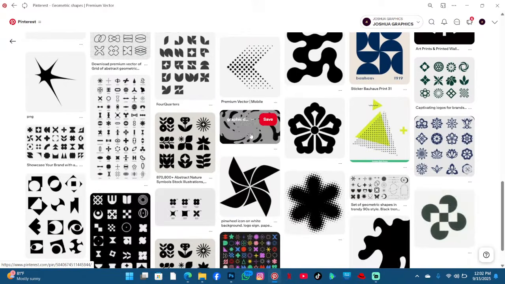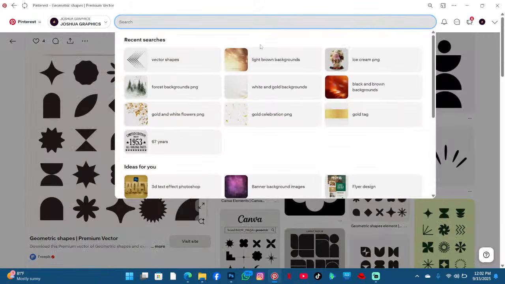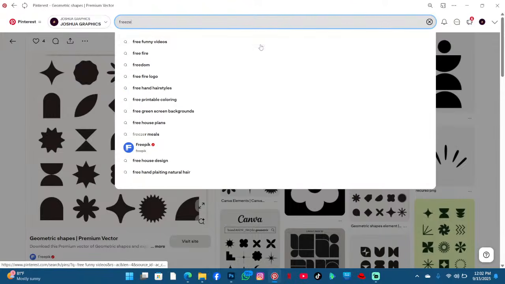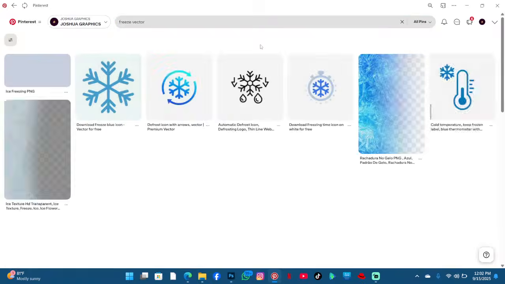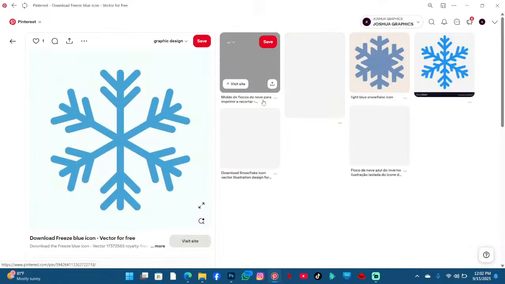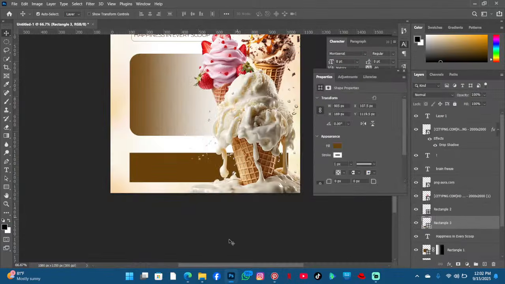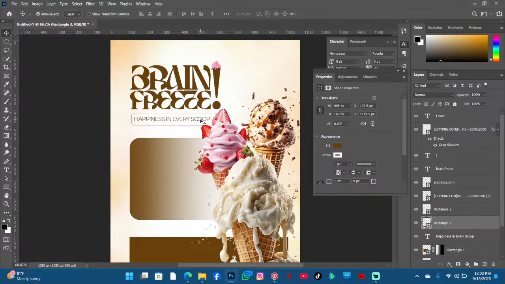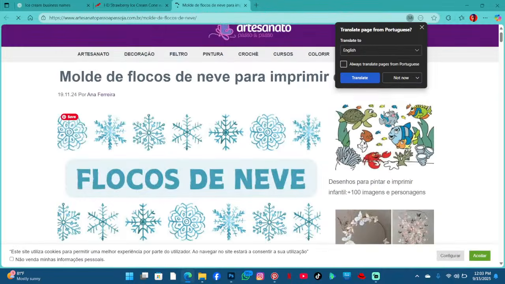And I'm also thinking, since the name is brain freeze, we can use like a vector, like freeze vector. Let's check something like freeze vector. You can see there are some vectors here. So let me see. Let's see if I'm going to find what I'm looking for. I don't think this is what I'm looking for.